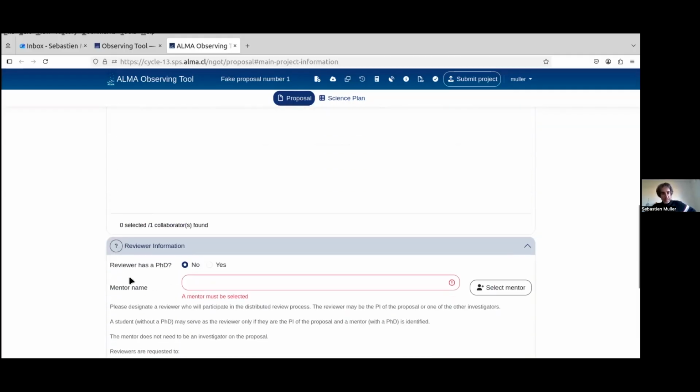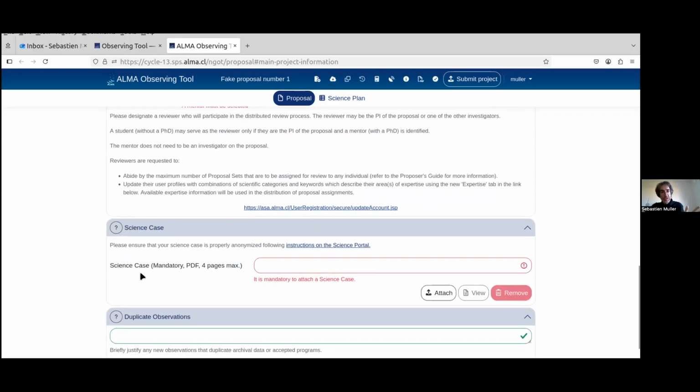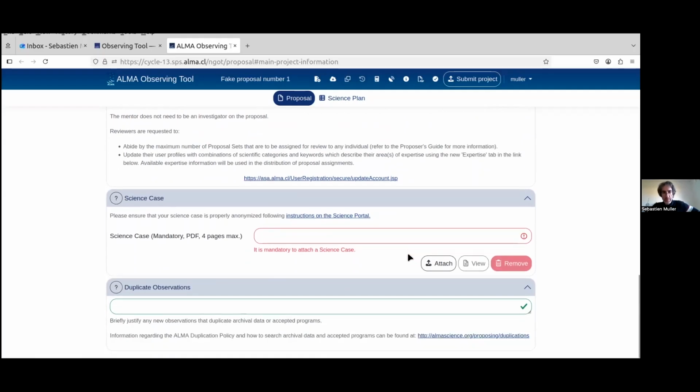The important thing is that they want to know if the reviewer has a PhD, and if not, for example a student, then you will need to enter a mentor name here. But okay, just normal things here. The most important thing in your proposal, of course, is the science case. The pressure is very high, so you have to be very convincing and have very exciting science. Here you enter your beautiful 4-page PDF. This is the most important part, so work hard and well on this one. You can view, attach, and then remove and update as you want here.